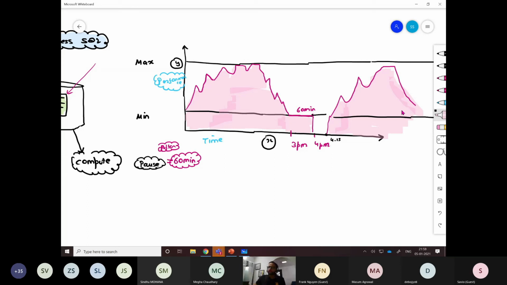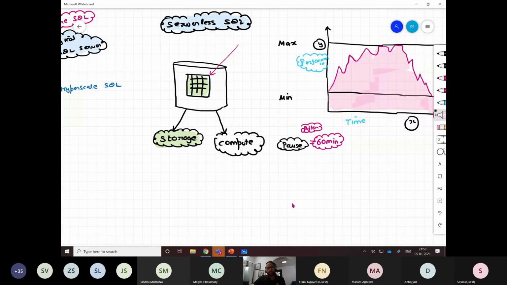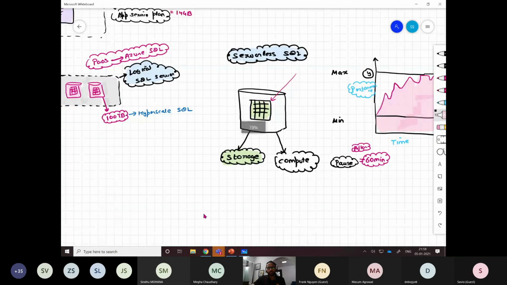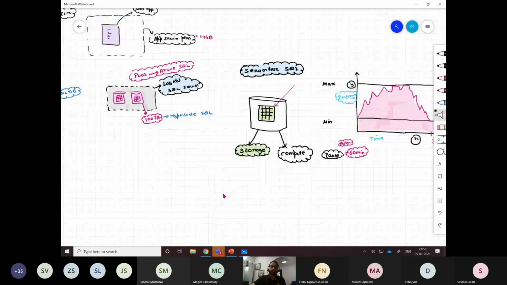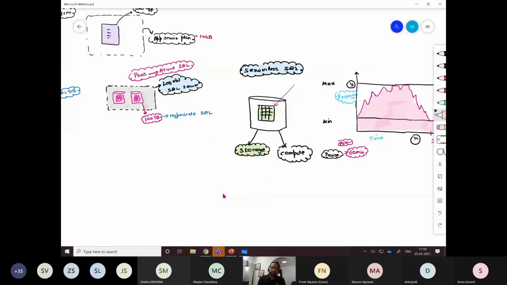Is it even possible in reality to expect this kind of pause? Now see guys, just FYI, what is serverless? Serverless means compute on demand. If you are not using something, why should you pay for it?